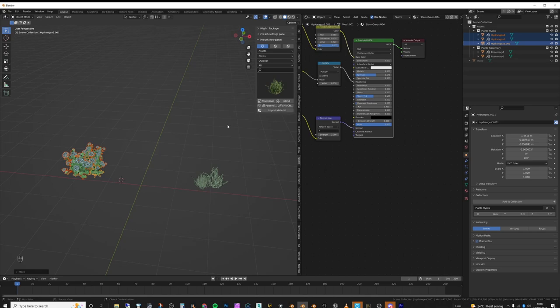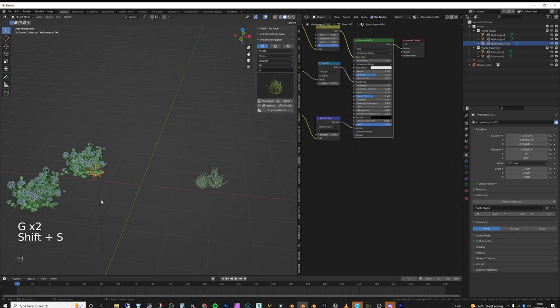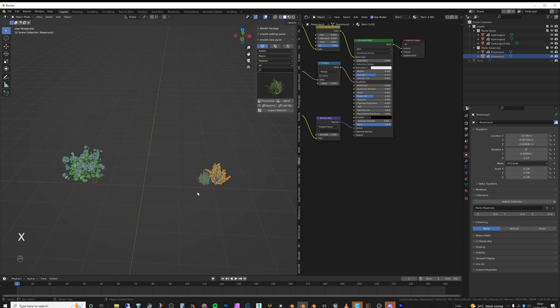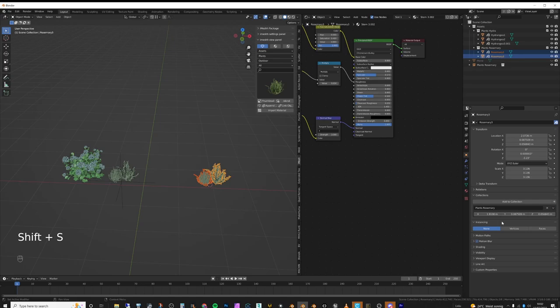So I have this collection here called Plants Hydra. If I add, with Shift A, that one here, the offset is in the wrong place, so I'm going to select this object, cursor to selected, and then for the collection instance, I'm going to set the offset from the cursor. So now this is in the right place. We can do the same for this one. If I was to add the collection instance, the rosemary, we can see that the offset is in the wrong place. So we can do Shift S, cursor to selected, and then also set offset from cursor. So this now also works fine.